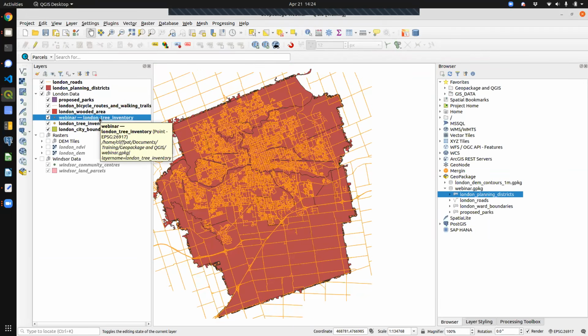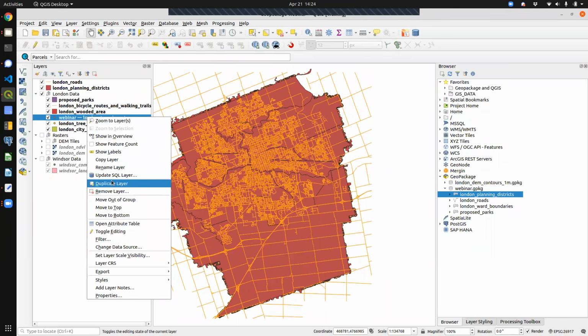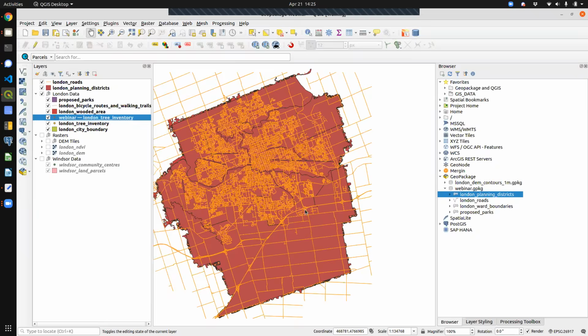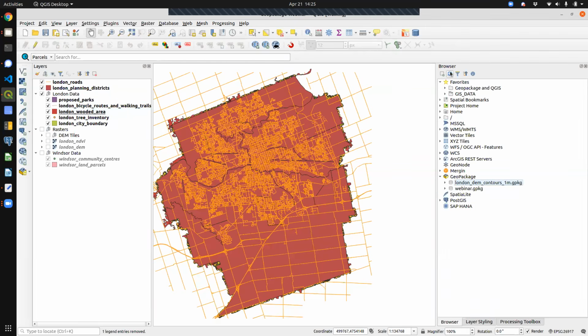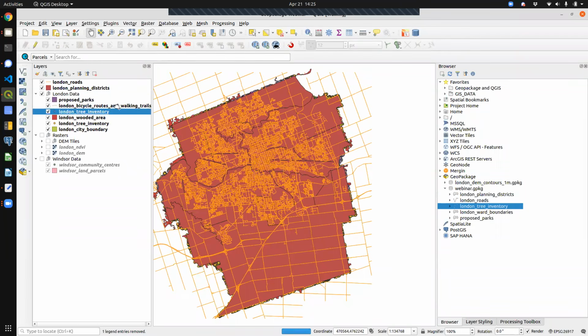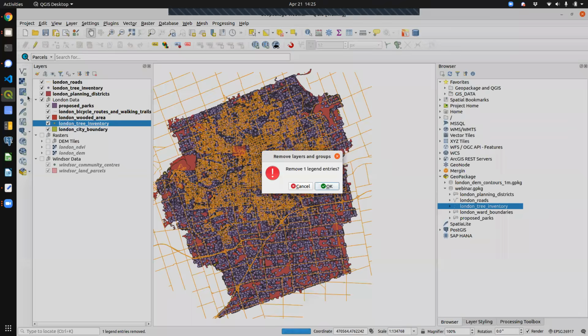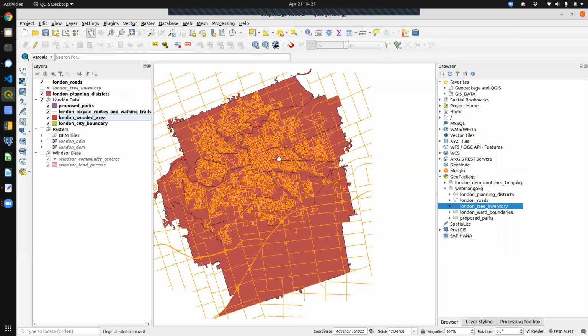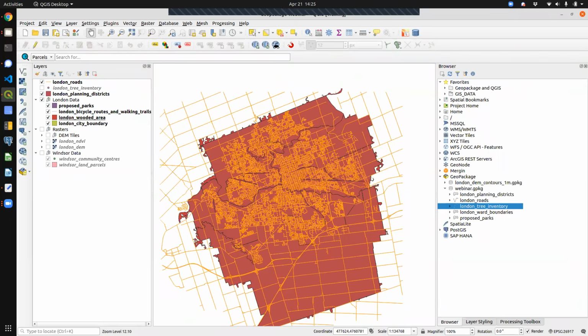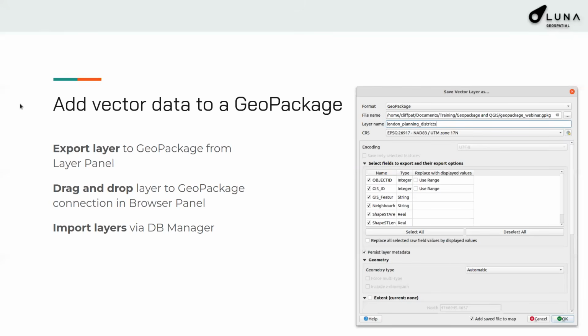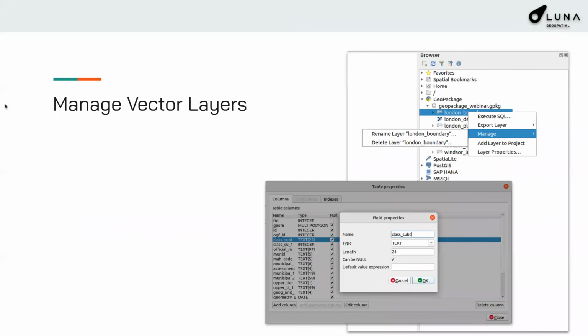So now this layer has been added. The only thing annoying is that when it adds it here, it adds it as webinar dash dash dash, which I don't feel like. I could rename it, but it's just as easy to remove it. And then coming in, we often have to refresh in order to see the new layers that you've added. Now we have this new tree inventory that comes from the database, so we can remove this as well. Okay, so bunch of layers loaded, bunch of things coming from the Geopackage. That's vector data in and of itself. I showed you just how to export, drag and drop, and import from the database manager, which is a really good way of doing it as well.